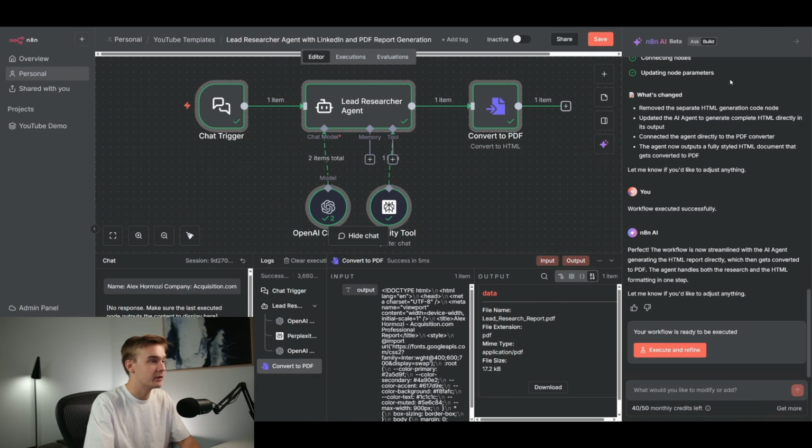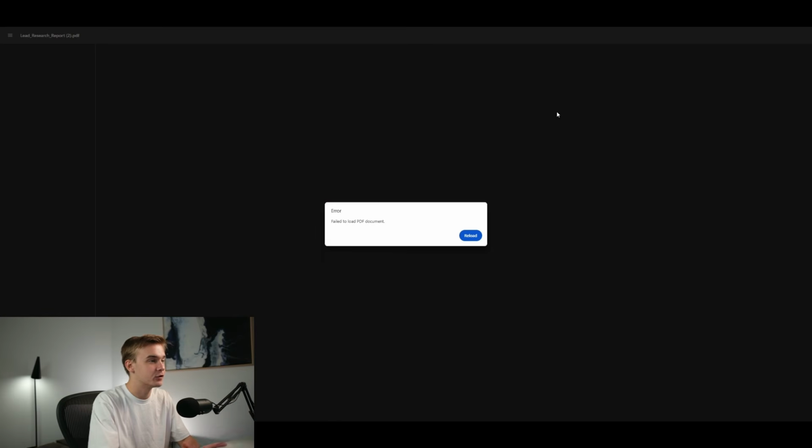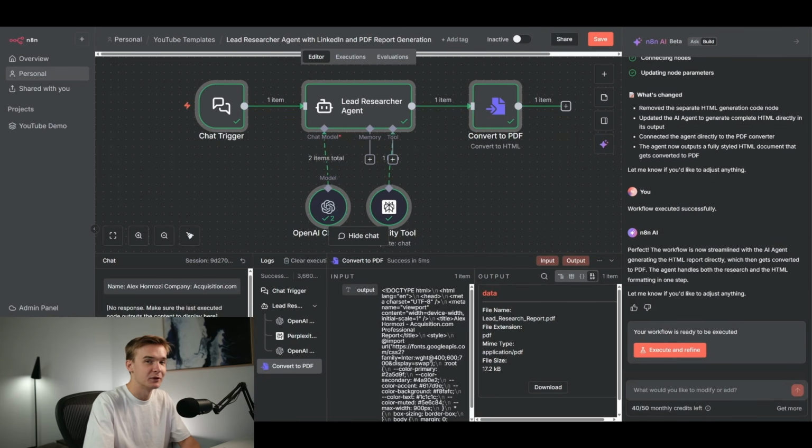Okay, so it is now complete and we've got the PDF file, but unfortunately we've got the error popping up once again: failed to load the PDF document. So this is getting a little bit annoying, that it is obviously not quite understanding how to use its own modules.